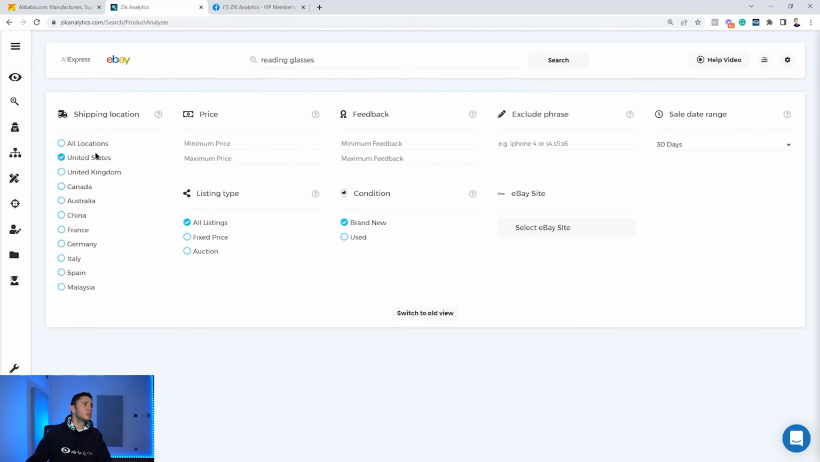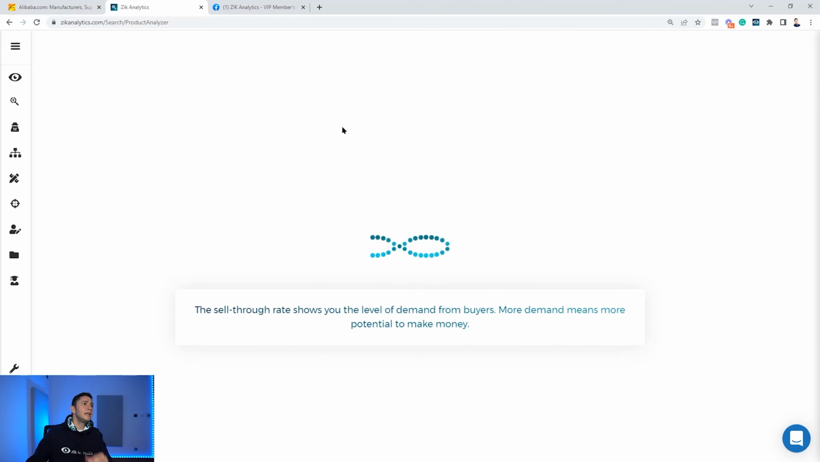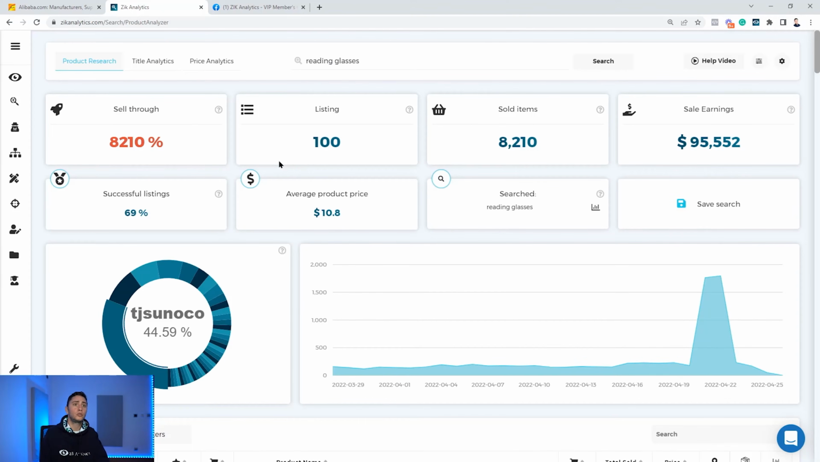Now, before you hit the search button, you have to choose the shipping location. If you are selling on ebay.com and you're shipping from the United States, it should be on the United States. China, Australia, Germany, France, depends on your shipping location. And then hit the search button. When you hit the search button, what Zik is going to do is analyze the eBay best match results or the AliExpress best match result based on your criteria.